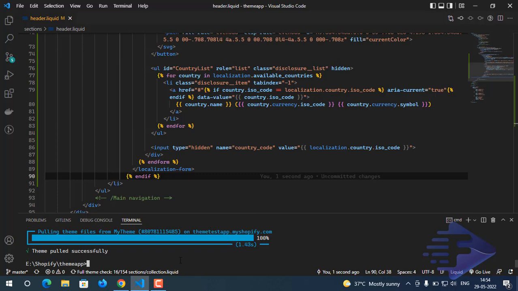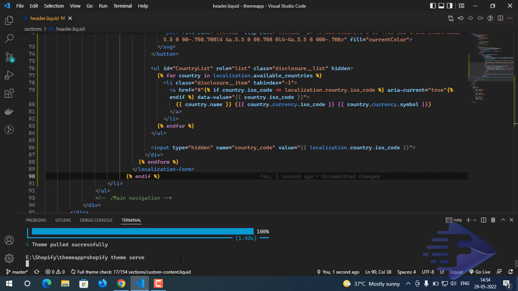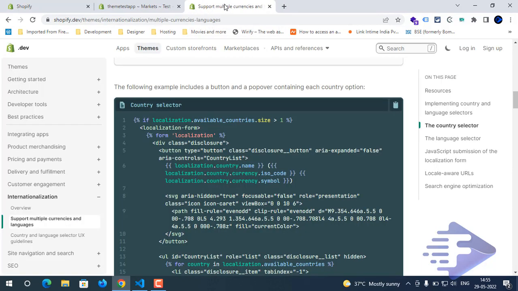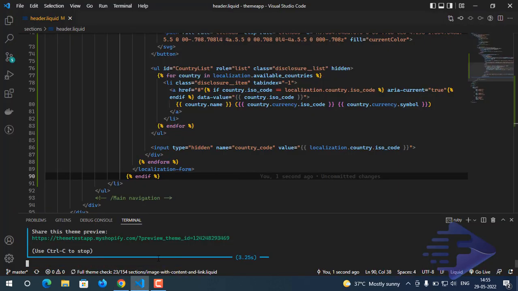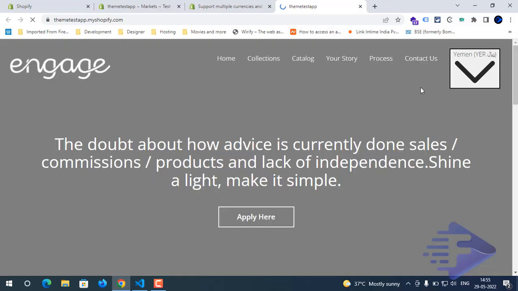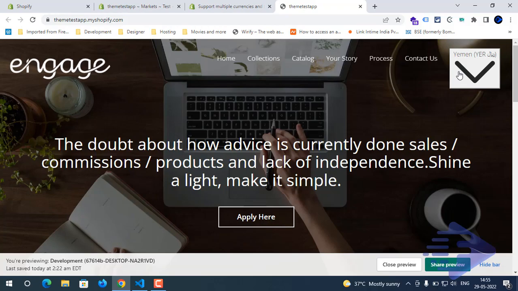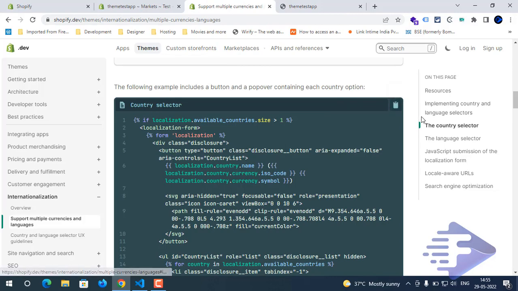Oops, I forgot to run my theme. Let's say shopify theme serve and enter. Instead of this one, open this. Now we got our selector, but it's not doing anything. Why is it so? Because we haven't added any JavaScript for this one.